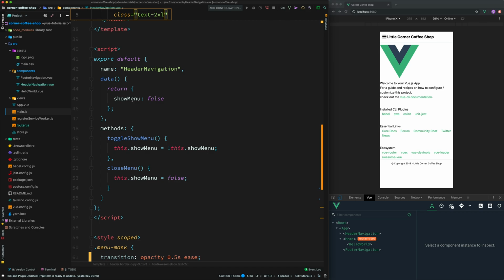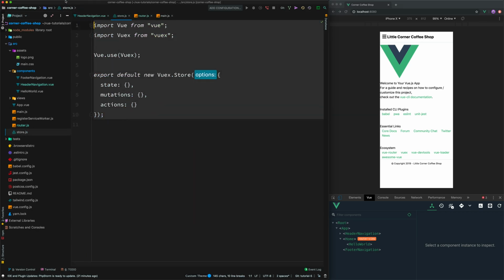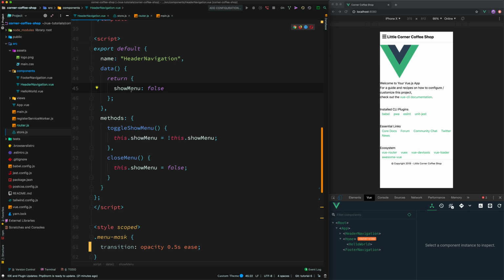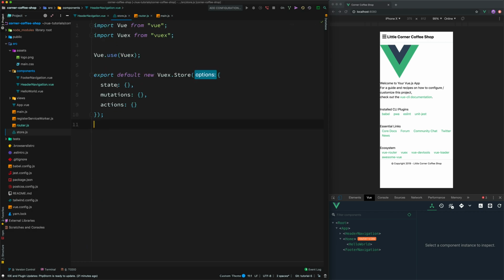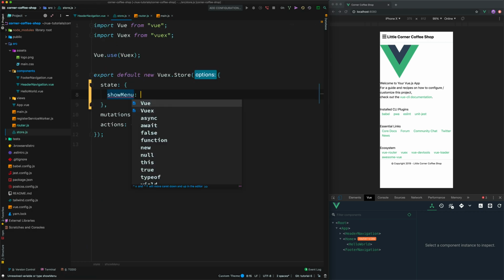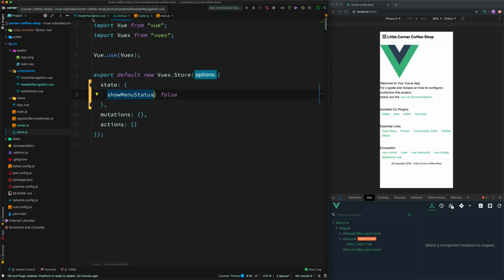So let's open up the store.js file over here. And this is our Vuex store. Because this is a state machine, the rules around how we use this are actually kind of strict. So let's take a look at converting this variable over here to be a global state variable in Vuex. I'm going to copy this, and we're going to paste it into state. And I'm also going to set the default value of this to be false. Now, just to be a little bit more specific, I also want to change the name of this variable to showMenuStatus. So now we have a variable in state that both our router and our header navigation components should be able to access.